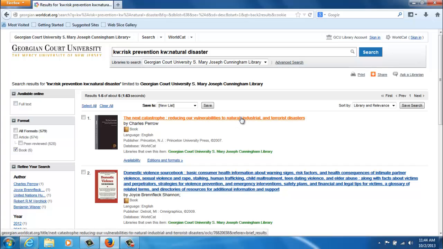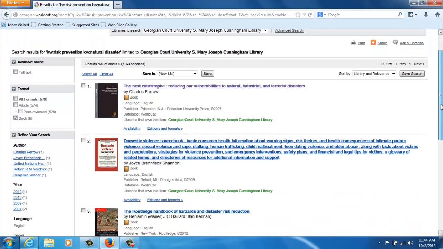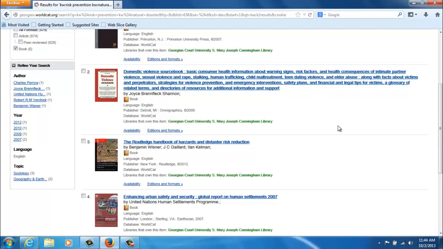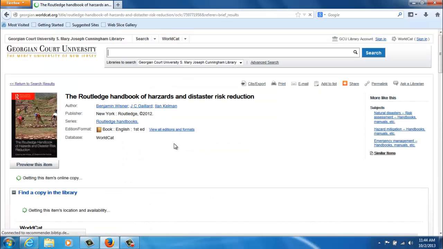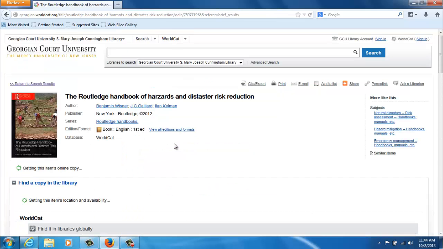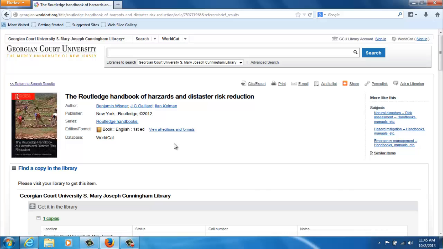So we just looked at number 1. I think it's pretty good. It sounds like it goes with my topic, but obviously I would like another one. So we're going to scroll down to number 3. The Handbook of Hazards and Disaster Risk Reduction. We have the authors. It's actually a fairly recent book.